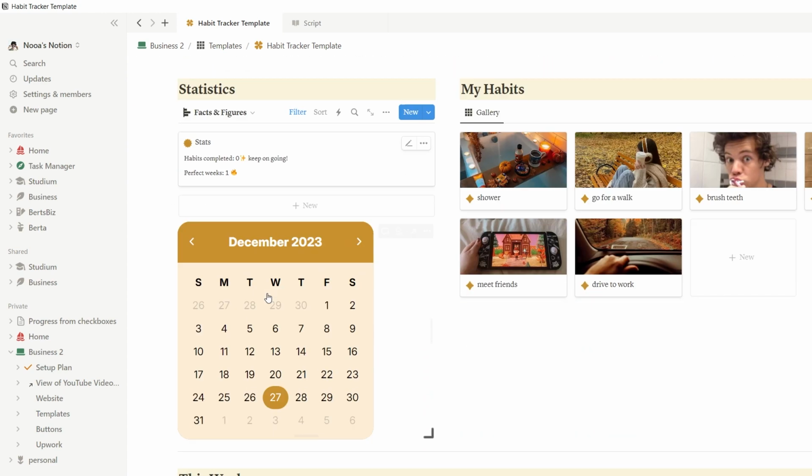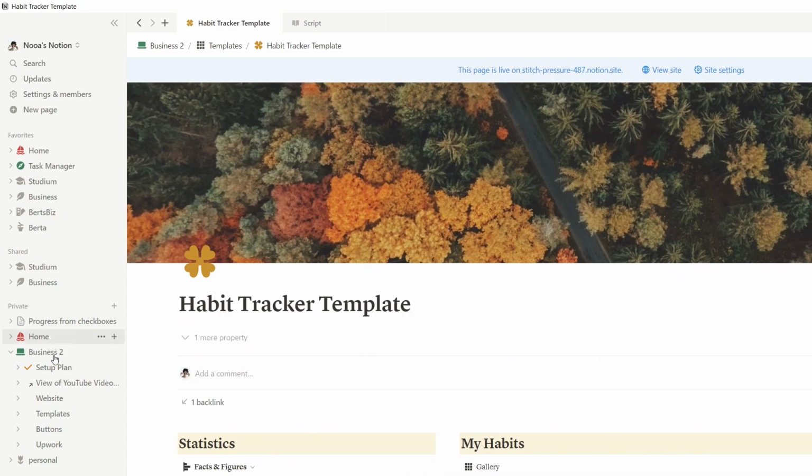And that's basically it. That's how I make my Notion pages look better, going from what we saw in the beginning to this. And that's all I have to share for today.